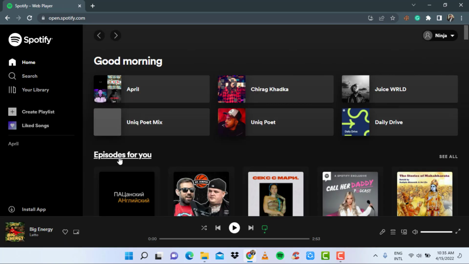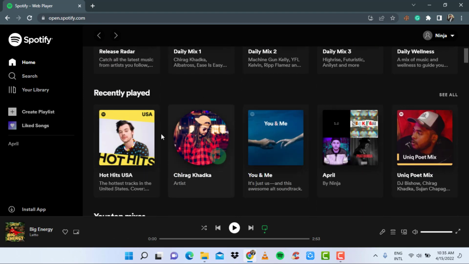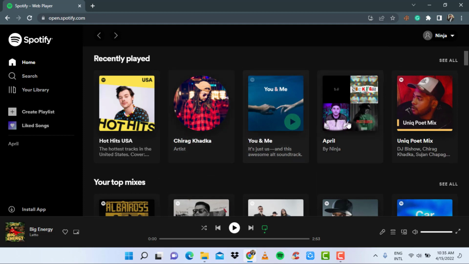Now when I go to Spotify home, I will show you that we have a recently played section on our user interface. When you scroll down below, there is a recently played playlist. As you can see, these are the playlists which I have recently played.